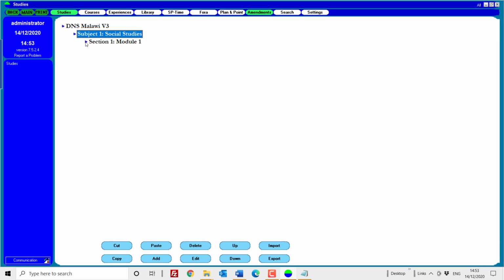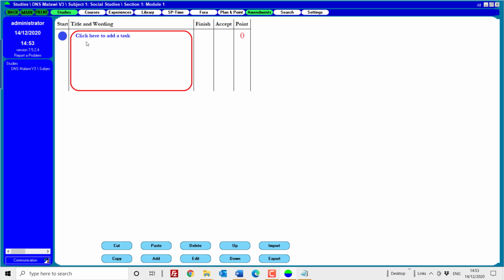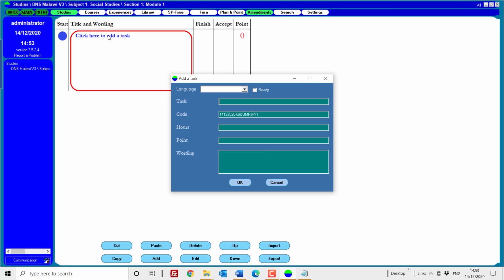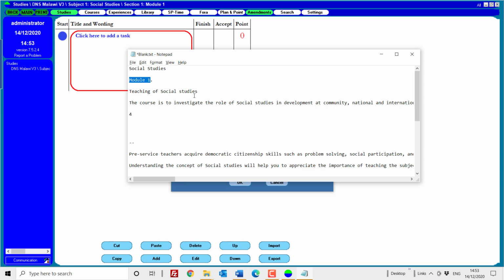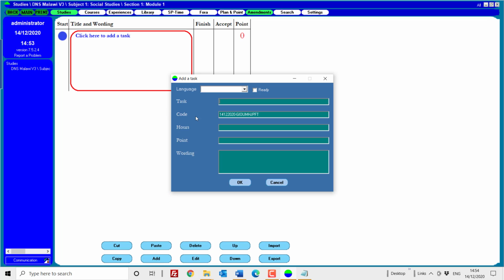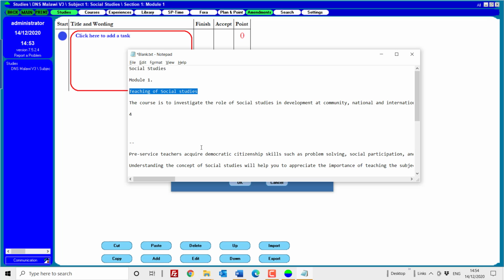I click on the blue arrow in front, and it comes up with the list of tasks. Currently, no tasks. It says click here to add a task. I click on it, and I need the title of this task. I mark it ready. Hours, 4 hours, and 4 points, and the wording.